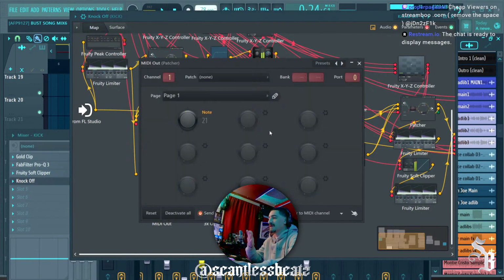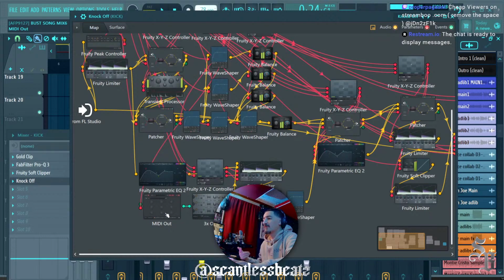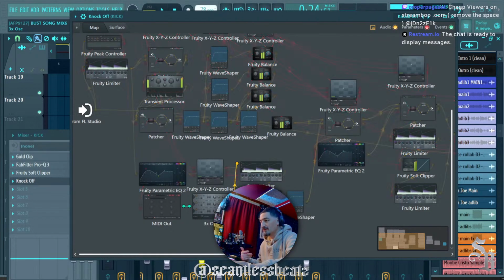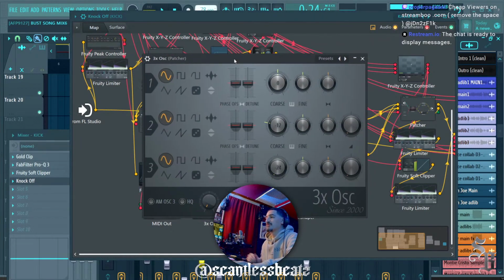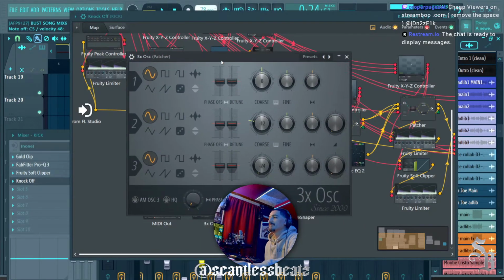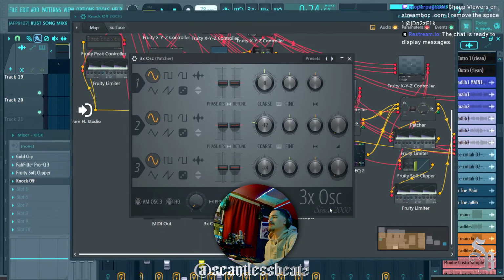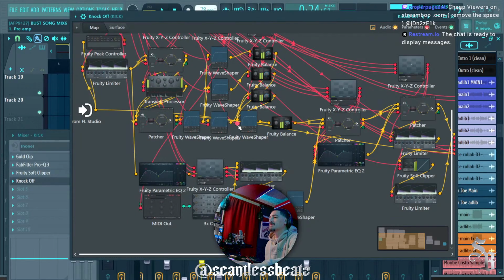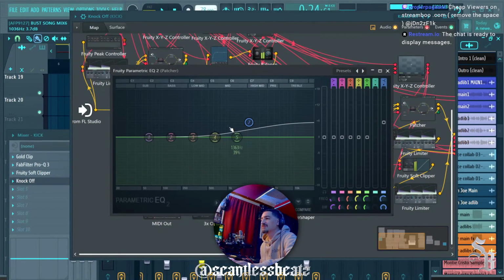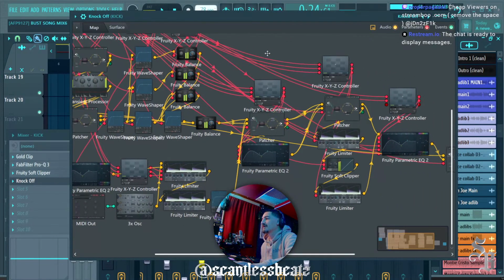A MIDI plugin to route stuff. I've used that once or twice. This has to be what's creating the sub. The oscillator. Yeah, that's got to be what's creating that sub frequency. Yeah, Fruity limiter, another EQ, boosting the high end. So that has to be coming for the air or the clip. Fruity Soft Clipper. How many Fruity Soft Clippers they got in here? They have 1.